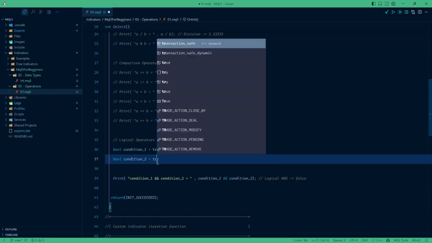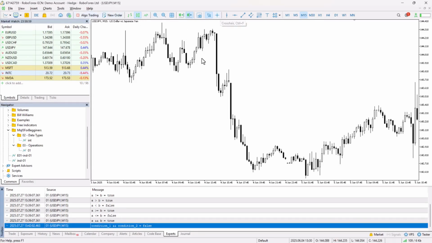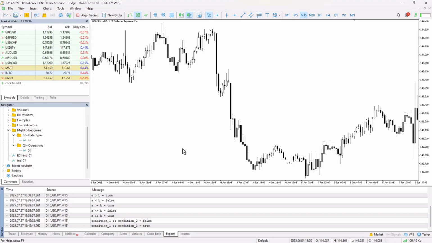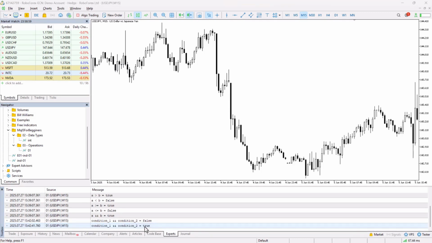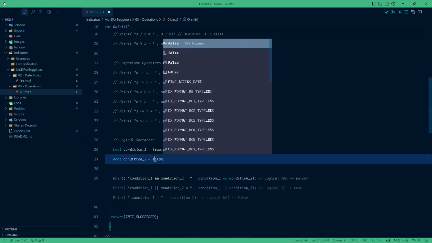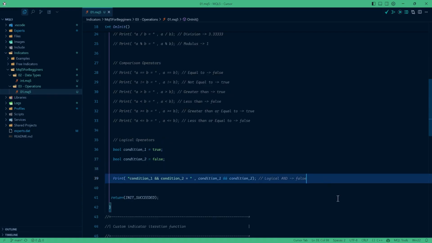So if I set this to true, save it, and compile it in the meta editor, as you can see, since I changed it and both of our conditions here are true, the output of our logical operator, which is the AND operator, also becomes true here. So if even one of these is just false, the value that the AND operator outputs for us will be false.